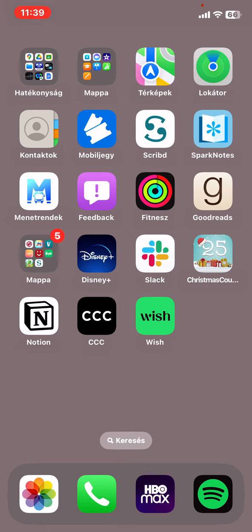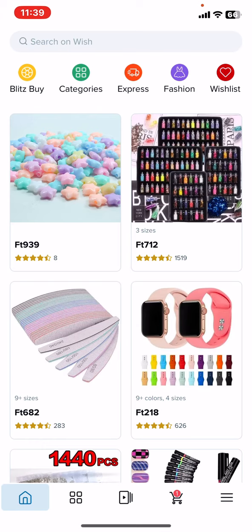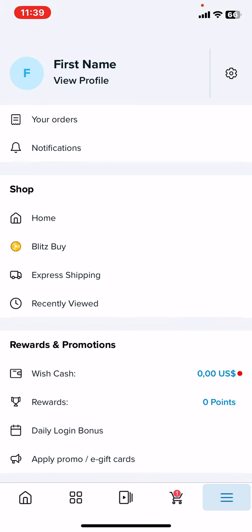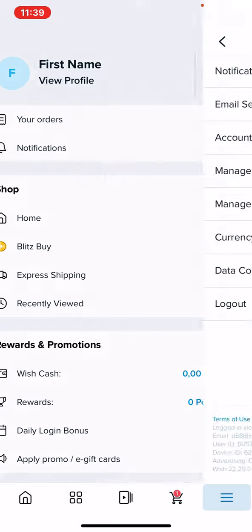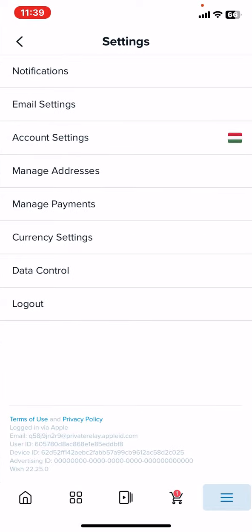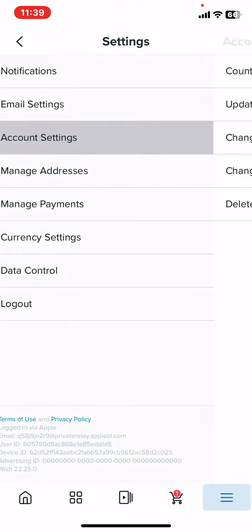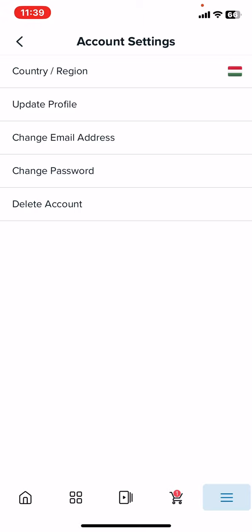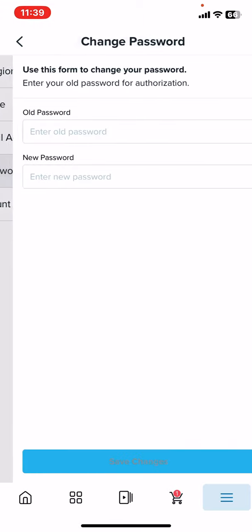Let's jump into it. First of all, open the application on your phone. Click on the three lines at the bottom of the page on the right, and then click on the settings button at the top of the page on the right, and then click on the account settings button, and then click on the change password button.